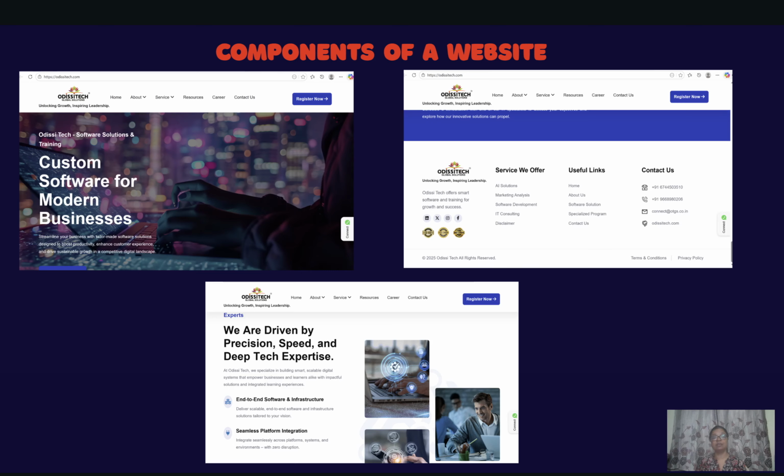And next one is the main part. This is the main section. In this main section, you will be getting all the information about that business and that website.